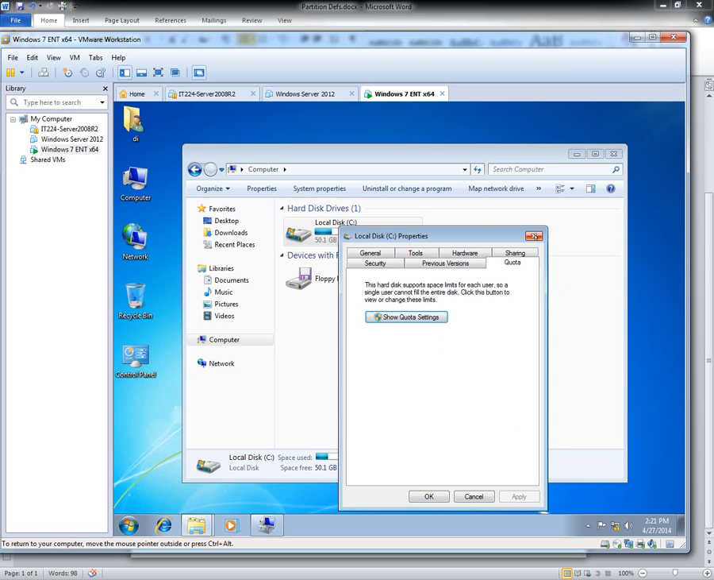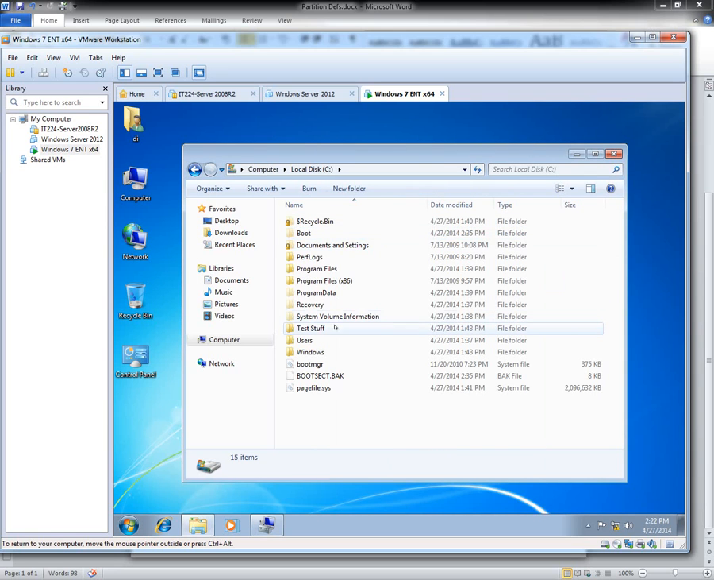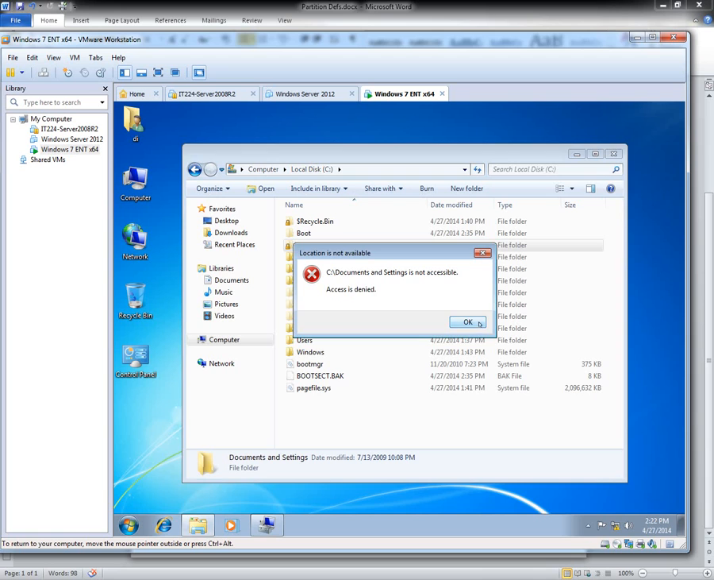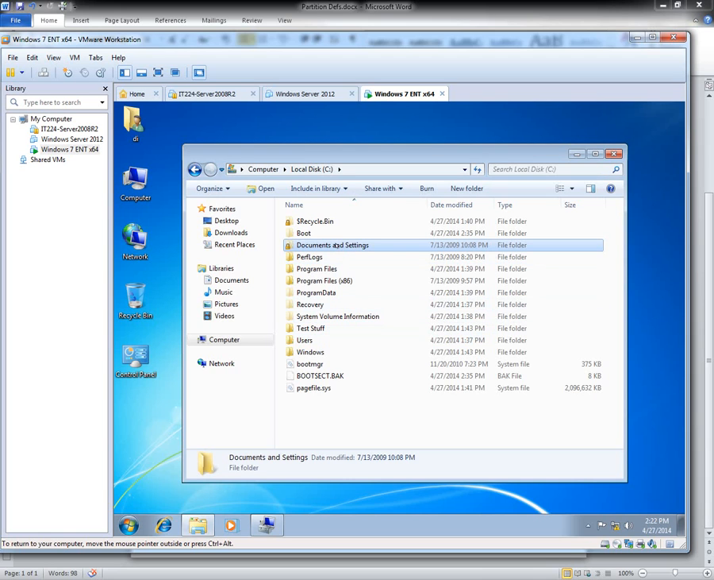Because your profile is where you store all of your user data. Your My Documents lives in there. We can do a quick preview of that. So if you go into your C drive and you go to users, see this Documents and Settings? This is what it used to be called in Windows XP. And it's there, and you say, well, that's strange, why is it there? And if I click on it, I'm going to get access denied, because this is a virtual folder. This is a symbolic link.